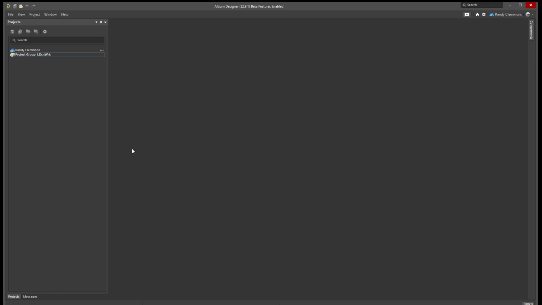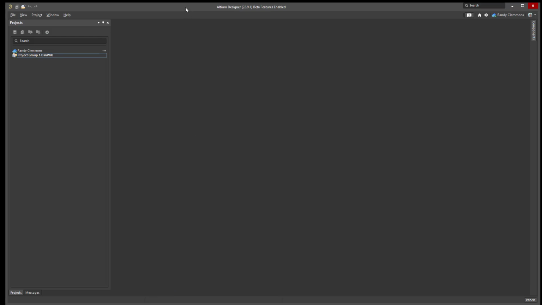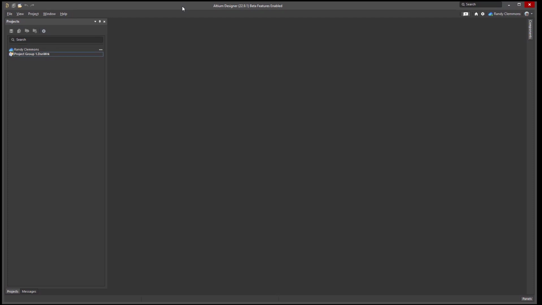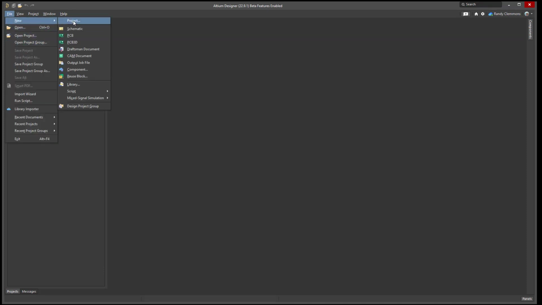Okay, so now what we want to do is look at how we're going to move this library into a Git repository for version control, so it can be shared with other users for collaboration. However, you can use it as a single user or multiple users. So the way I would start out would be to go under File, and we're going to create a new project.